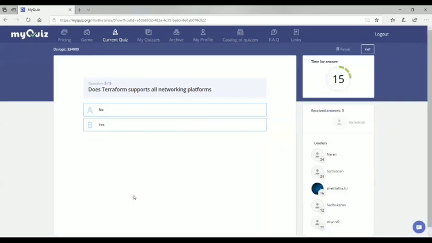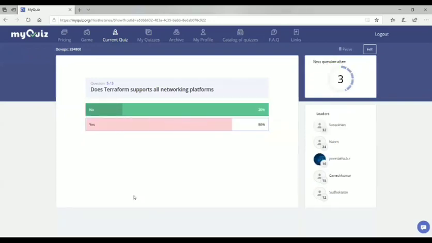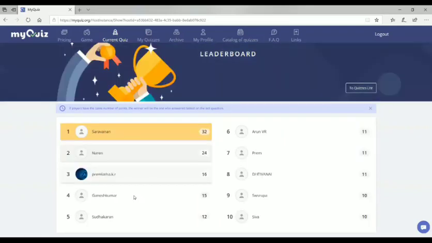Let's see who is going to lead the race. 12 people answered, 13. Last few seconds. And time is up. And the answer is, okay, only 20% got it right. The leaderboard. Congrats, Saravanan. Good show. So that brings the end of this quiz. Over to you, Naren. Thank you.